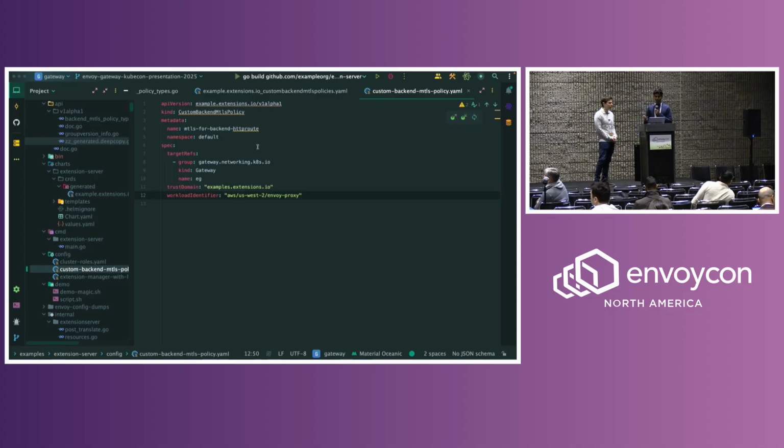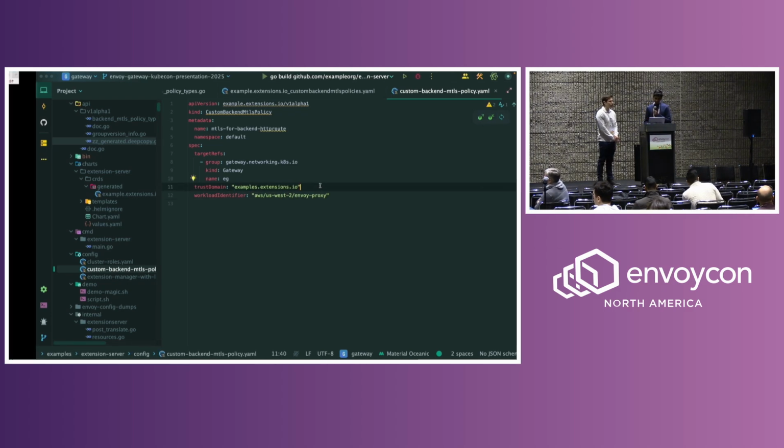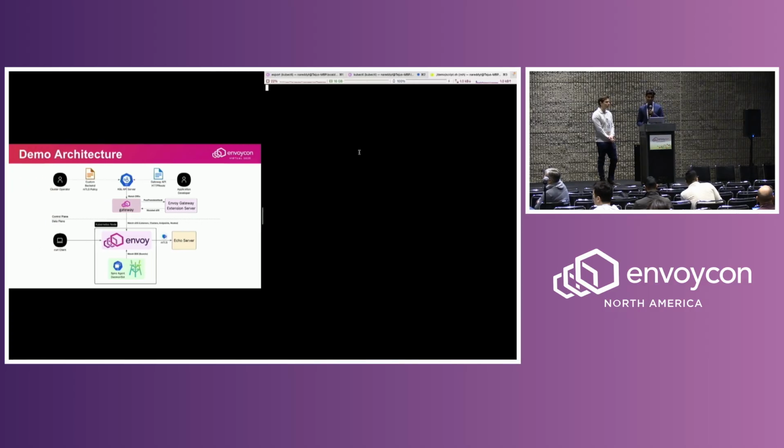So this is an example of what a cluster operator would configure to turn on our mutation. So here they're targeting the single gateway in the cluster named AG, and then they've configured this example trust domain and sample workload identifier for Envoy. So we can go ahead and apply these to our Kubernetes cluster.